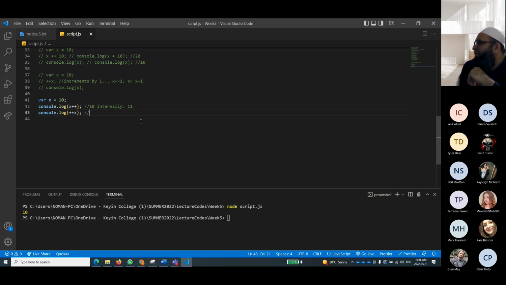How many of you agree? You are thinking 11. Mark says 11. That's wonderful. Anyone else? Kara says 11. That's good. Kaylee, what do you think? Is it 11? It should be 11 or 12. Now let's first of all run that and check if Ian was right.